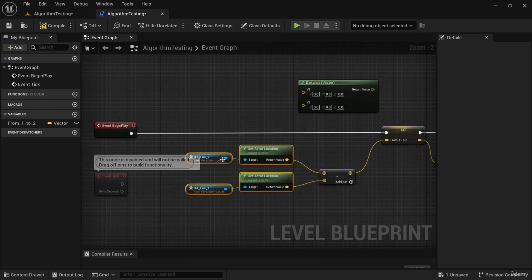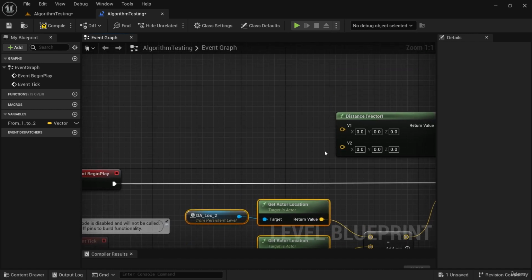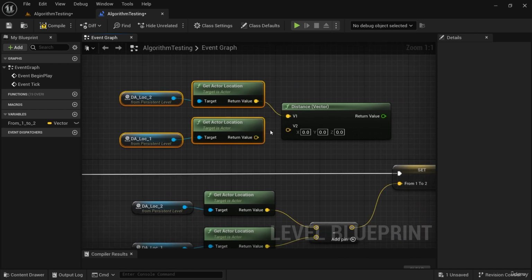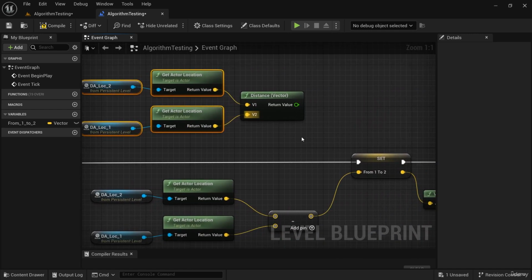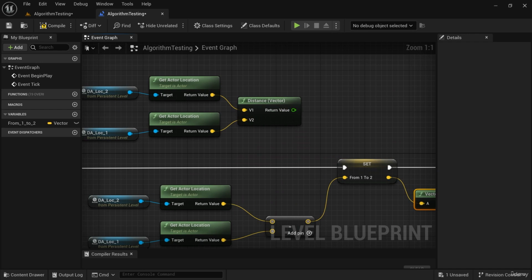So if I take these nodes here, DA loc 2 and loc 1, get their actor locations, we can duplicate those nodes and hook them in here. Well, now we have that distance already. We didn't have to get the vector from 1 to 2. We didn't have to get the vector length. All we need is to use the distance node.